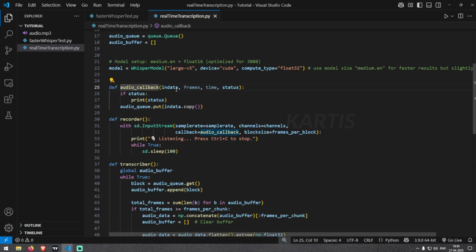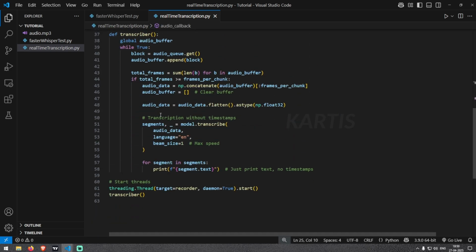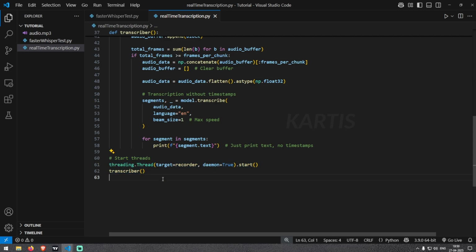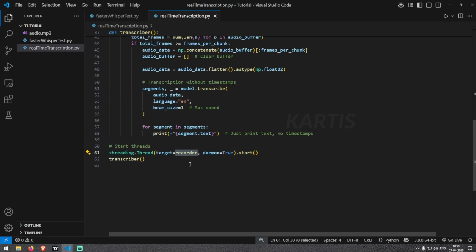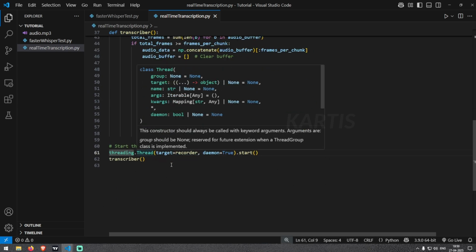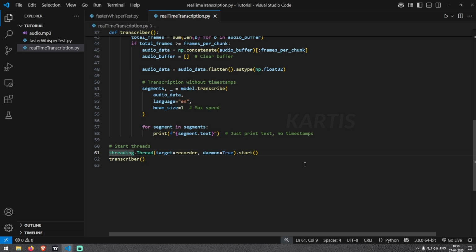Here is this audio callback. The code starts from here: threading.Thread target equals recorder. First we are initializing the recorder, because in order to make the transcriber work in real time, we need the threading module. I've already explained in many videos what threading in Python is, and if you don't know, please do a Google search. It is so simple, guys, if you are a beginner. So the target is equal to recorder.